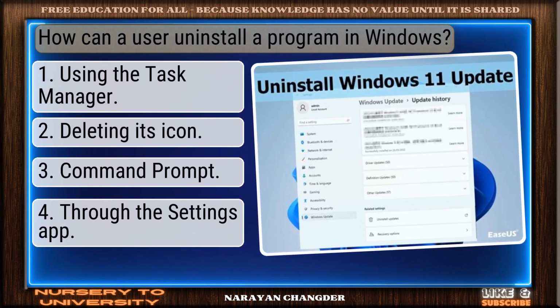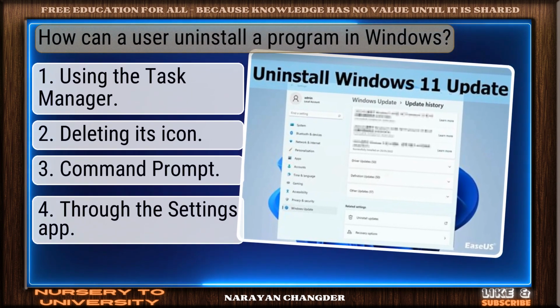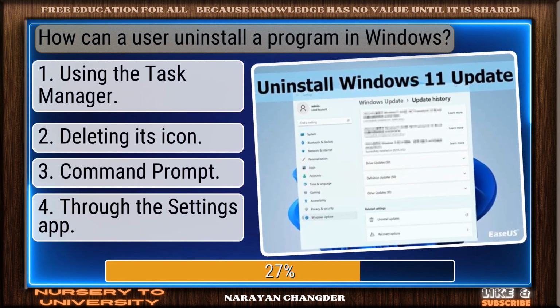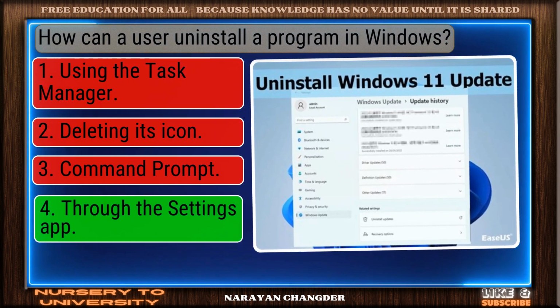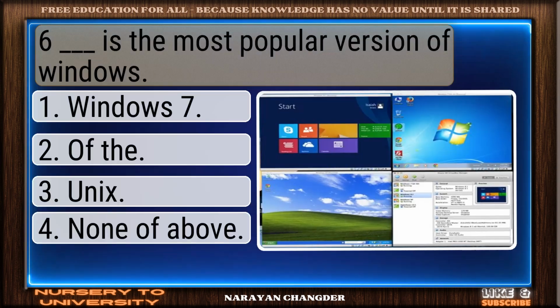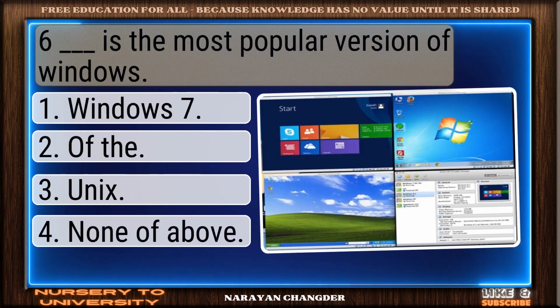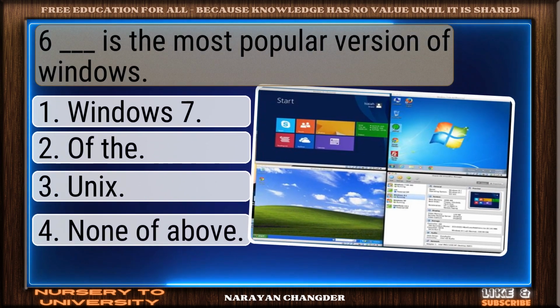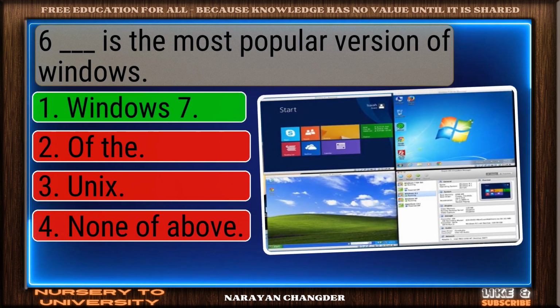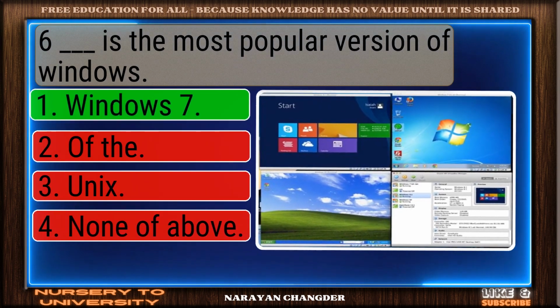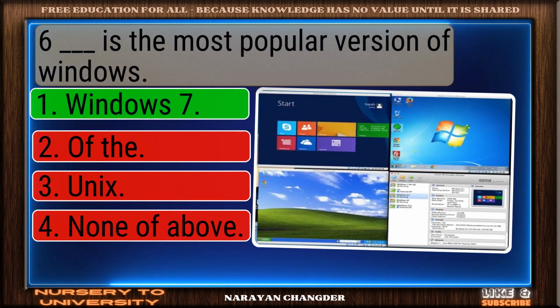Question number 15. How can a user uninstall a program in Windows? You got it. Your choice, through the Settings app, is right. Question number 16. Blank is the most popular version of Windows. Smart move. Windows 7 is an accurate answer.